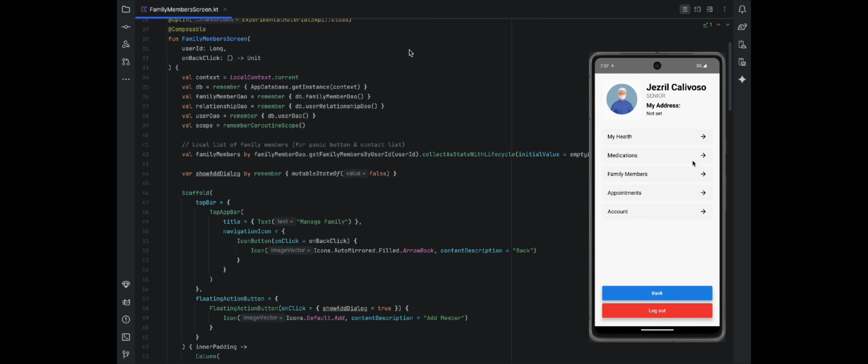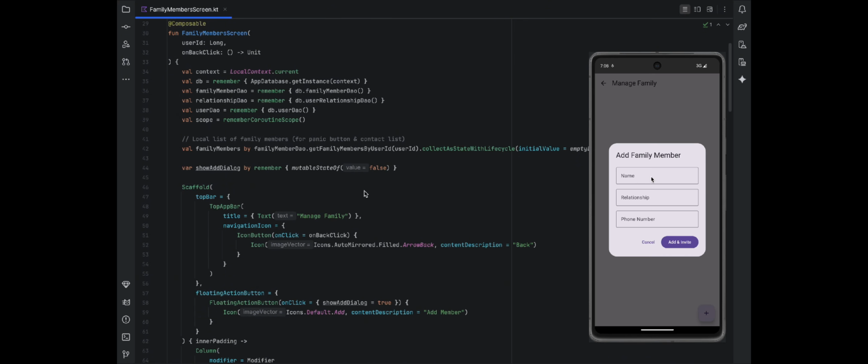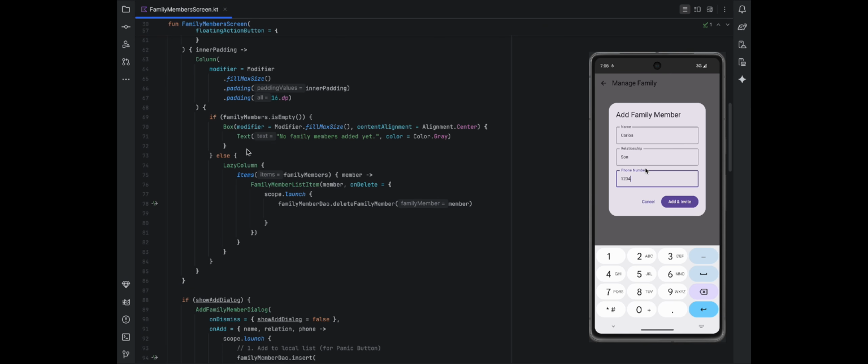Hello, my name is Jezro Calivoso, and I added some functionality to the family member screen, where a senior can view all of the family members or add a new family member as well as delete existing family members. So in these lines, it'll display this view which shows that no family members have been added, and this will be shown if the senior does not have any family members added yet.